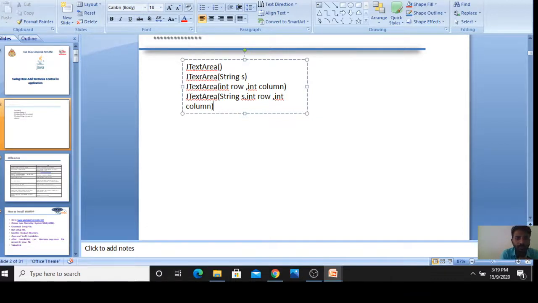Initially it will not display anything because I am not passing any parameter. That is called a default constructor. Next, I am passing the parameter string s, which contains the text value. Suppose you want to give text to a text area, then you just pass the text. Next is int row and int column, where I pass the specified number of rows and columns as parameters. And the last one is the text area with three parameters: string s, int row and int column. So I am passing the number of rows and columns along with the specified text.